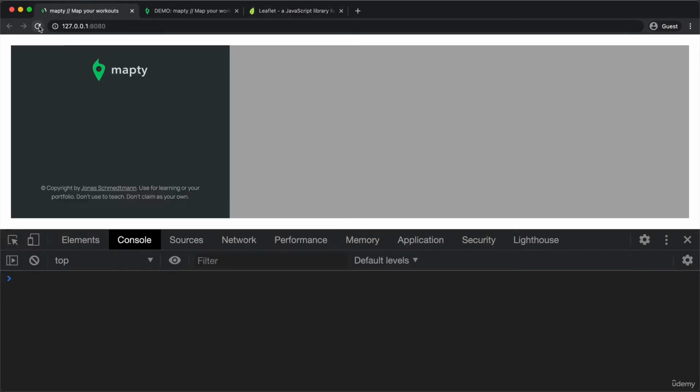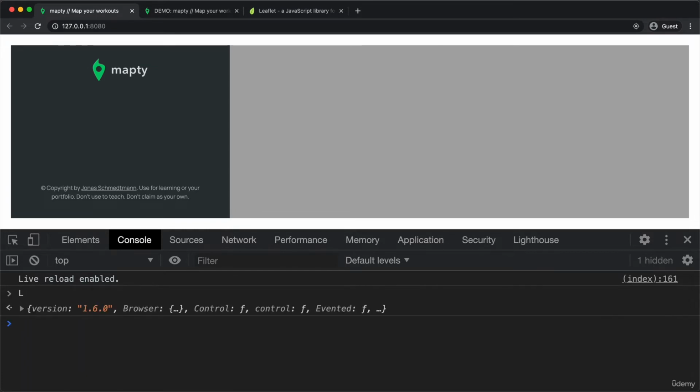Well, let's try to reload here. But for some reason, nothing is happening. So let's check if here in the console, we actually have access to that L variable. And you see that we do. So this L here is of course the L that we used previously in our code as well.